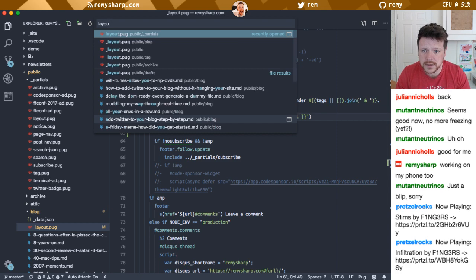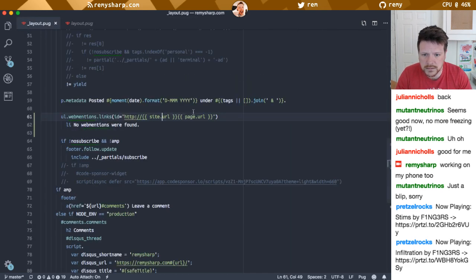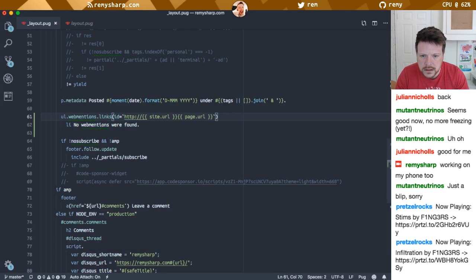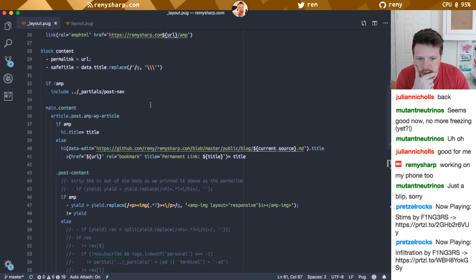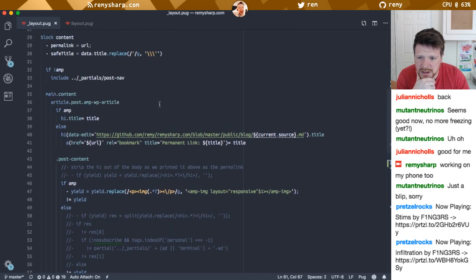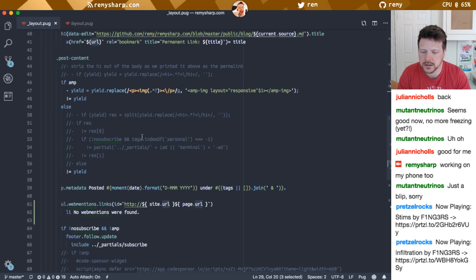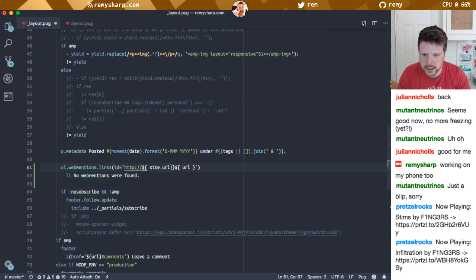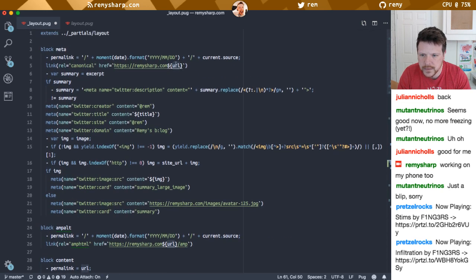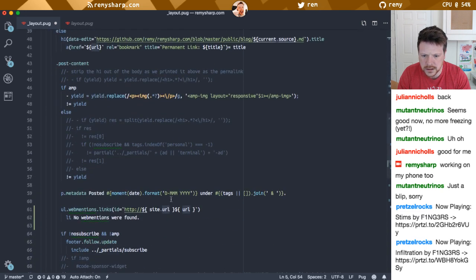Layout, let's get... so I've got some global variables. I suspect that's what the problem is here. And actually it's Pug, so it wants to do that because the syntax changed. Trying to think where... So page URL is somewhere up here. Oh, here we go, permalink. And I can't remember what the site URL is. Canonical. I guess I can just hard code it for a second. Oh no, URL is the whole thing. I think URL is the whole thing.